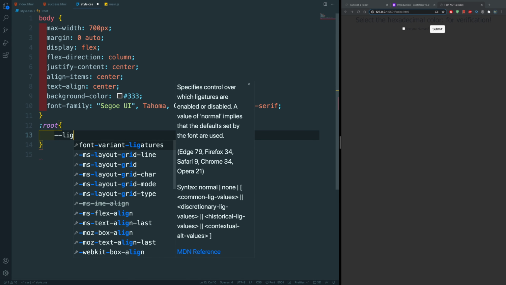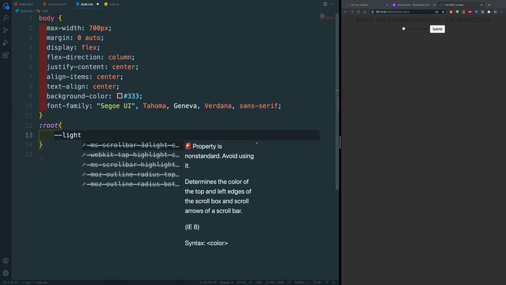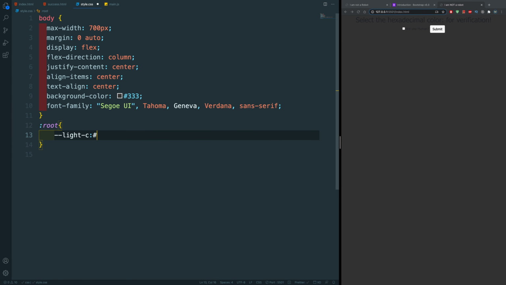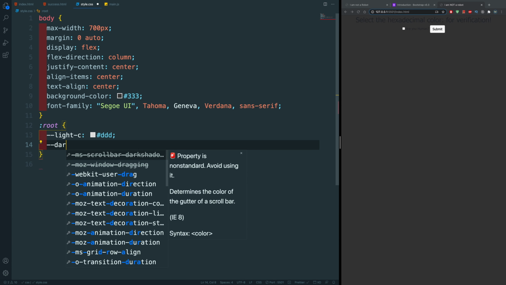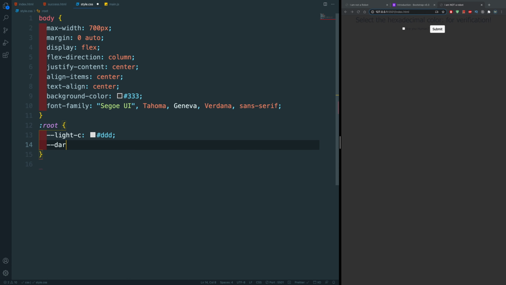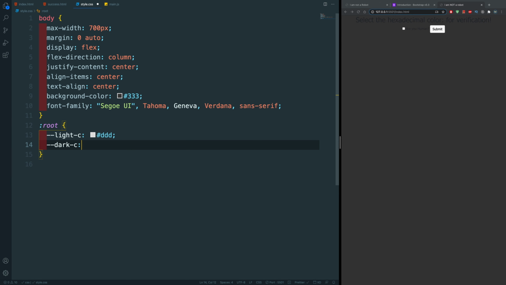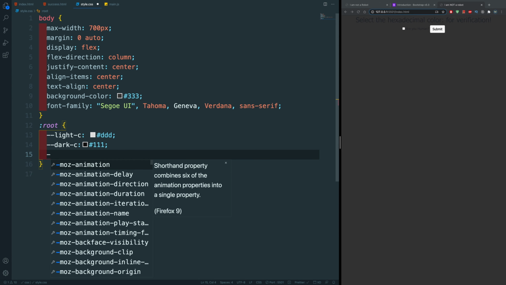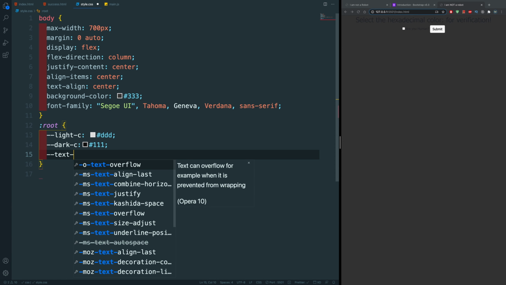Okay, let's create the first one with light color, hash DDD and DD. And the next one will be dark color. Okay, and this would be a hash 111. Yeah, I'm also going to create a variable for a text shadow. I'm going to use this actually often in our code here.